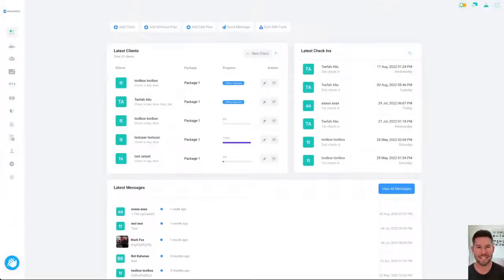So this is your main dashboard, and your main dashboard gives you a first level glance as to all of the latest things that are going on. So you can see your latest clients, latest check-ins and latest messages. And I'm going to take you through and show you how to set up the basics of your account.